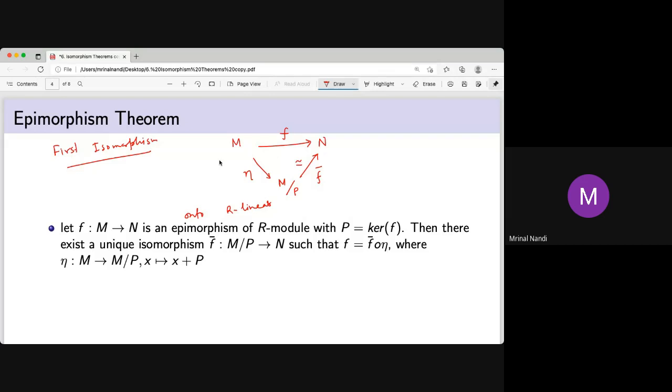What are the elements of M mod P? The elements of M mod P are all cosets like x plus P. Now you just map from x to x plus P, it is just like a projection map. Now this is a natural projection map, and you have a map f from M to N. Now these two are given to us, f and eta, and from f and eta we can find f bar, such that this diagram commutes. What is the meaning of this diagram commutes? It means f equals f bar composed with eta.